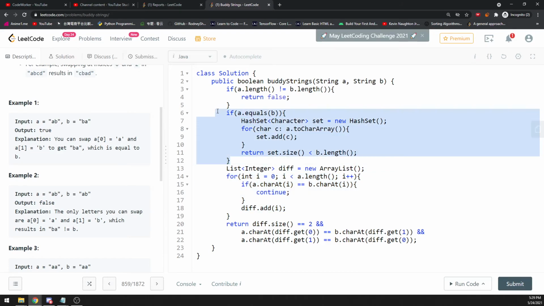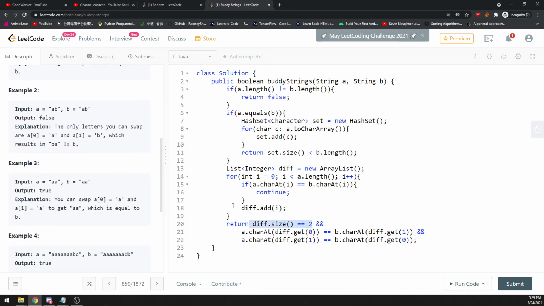So just make sure you know when they are equal, the set size is less than the B dot length. And when they are not equal, you definitely see if the difference dot size is equal to 2. If it is equal to 2, then you check the characters: the character at index 0 equals the character at index 1, and the character at index 1 equals the character at index 0. So you get the idea, right?